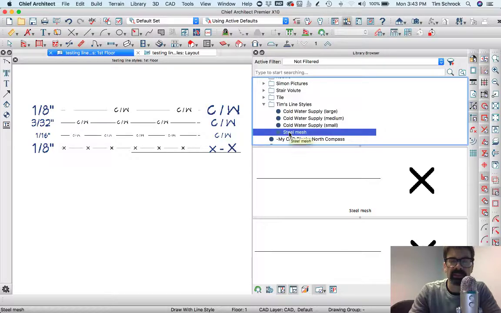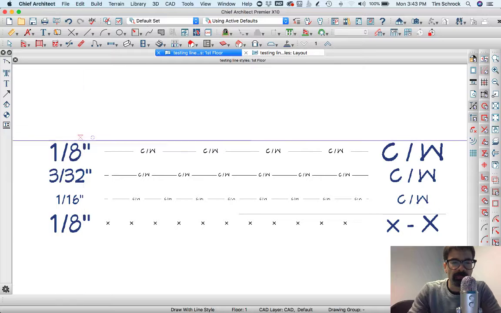Now, I did the Tech Tip Tuesday video last week on my iMac desktop computer, and so I don't have the large, medium, and small steel mesh that I did shared with you in the library last week. I will put a link again in the description here for a free download of these 6 different library objects with the 6 different line types. I've got cold water and steel mesh, each have large, medium, and small versions. So anyway, let's get back to what I drew here.